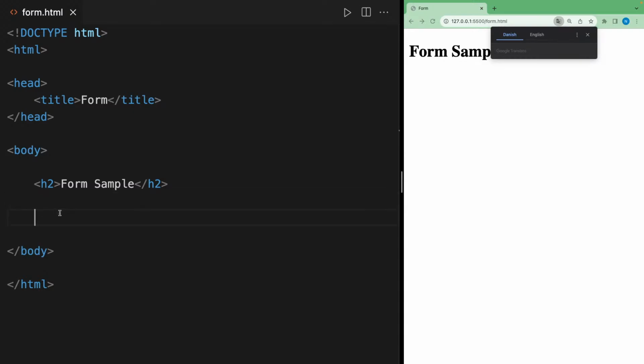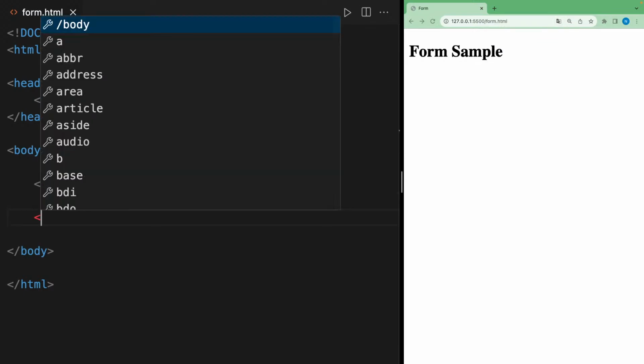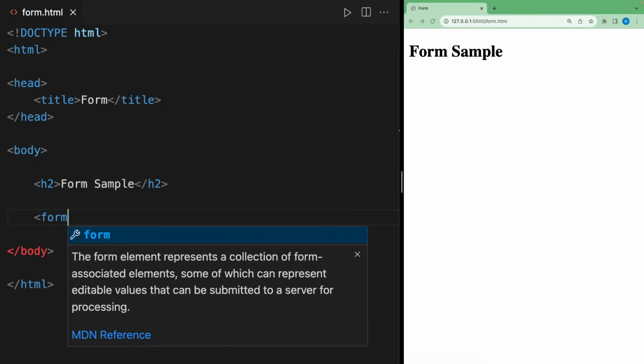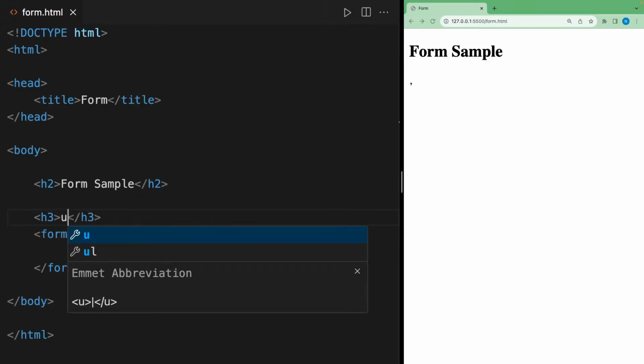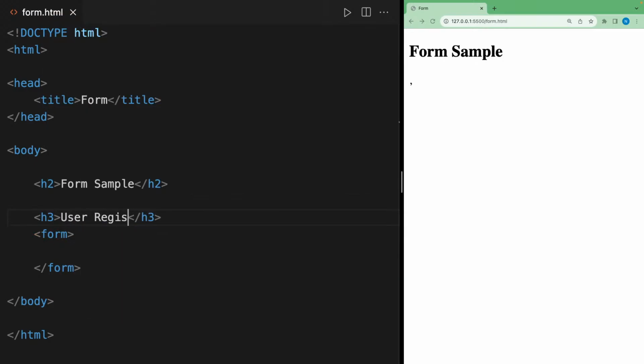An HTML form is written by the form HTML tag. Everything you write in a form is written inside this form tag. It is mostly used for user registration. So here I will write user registration.